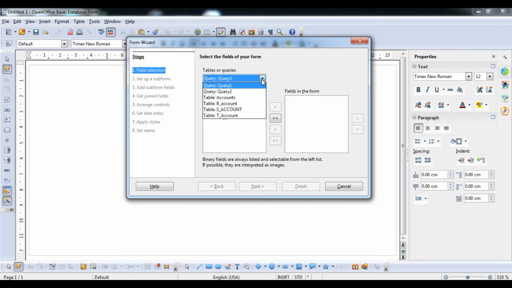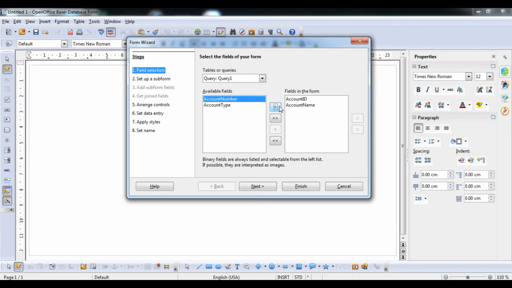Here you can see a number of tables, under table or queries. I am going to select query 1, and then you can select the fields one by one. This is the available fields list and this is the column for the form. I am going to select all, so I will not click one by one; I will just click on this double arrow button. This automatically shifts the table columns to my form. If I want to remove any one, I will select that column and press the single arrow button, or you can remove all with the double arrow.